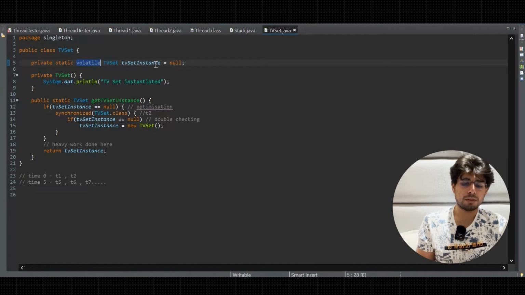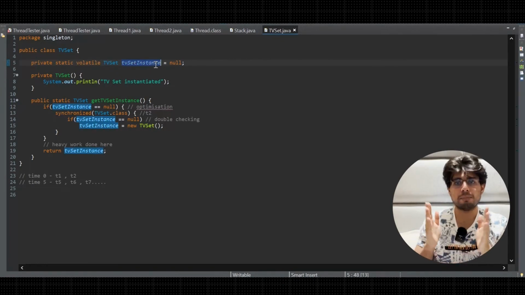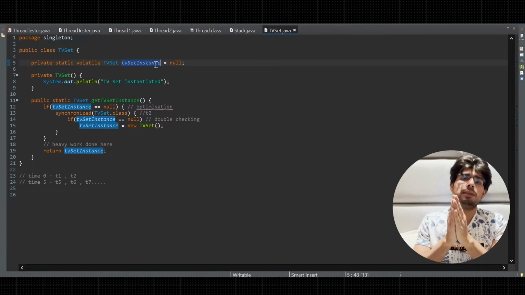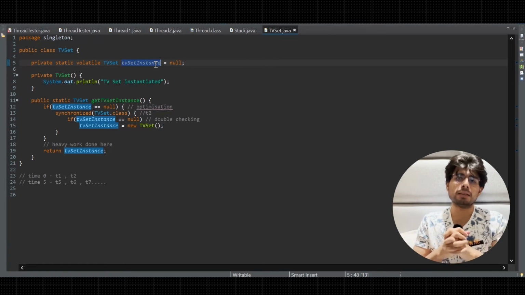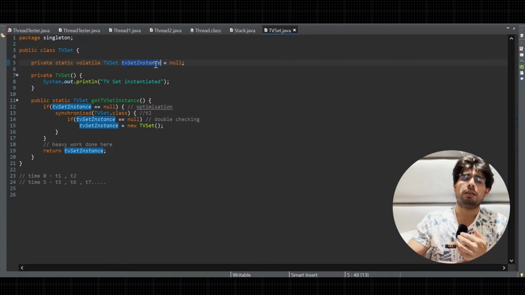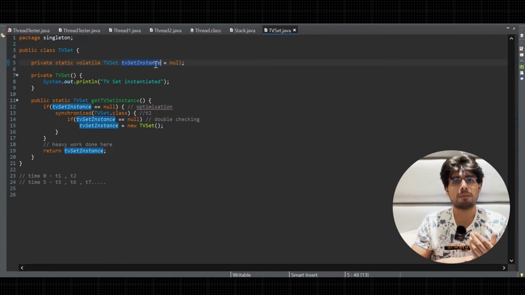So what does the singleton design pattern say? I will just briefly tell you. In a singleton design pattern, you can create only one object of that particular class, right? So we have to design the class in such a way that only one object can be created for that particular class.